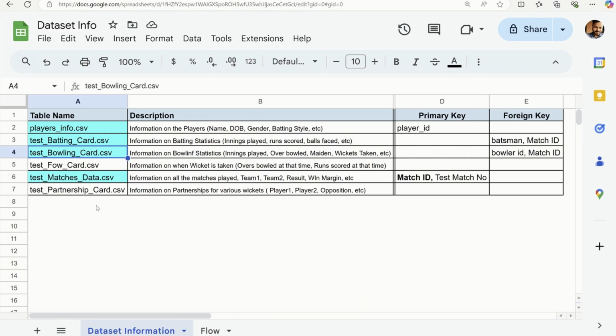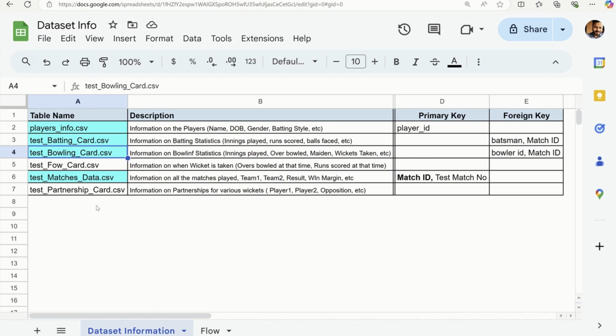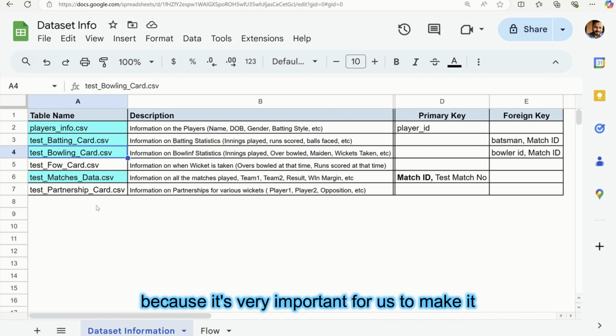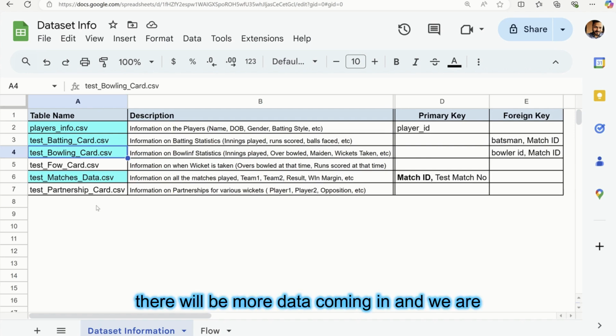I'll explain to you how this complex looking data can be made easier to define, because it's very important for us to make it easier. There will be more data coming in, and we are about to create more DAX queries, and our data set should not be humongous. Otherwise, there will be performance issues.